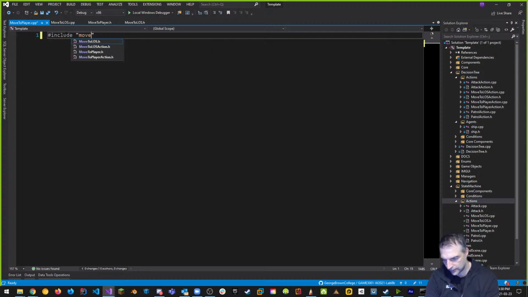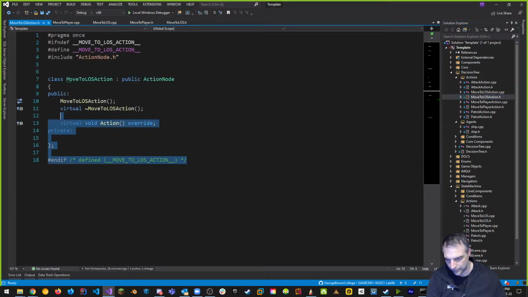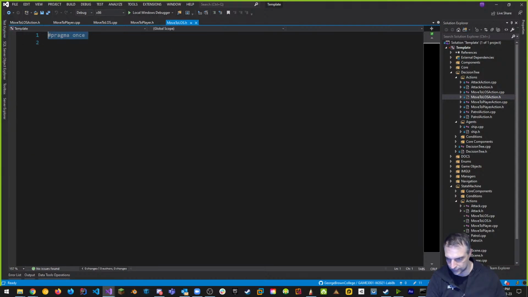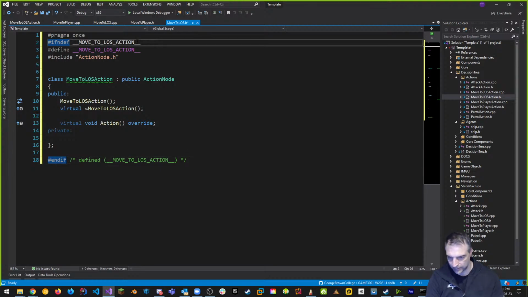move to player .h, and this one is going to be including move to line of sight .h, and then move to line of sight .h is going to be very similar to move to line of sight action. So I'm going to grab all this and just copy paste into move to line of sight .h, and just change this from action to whatever it was, right?